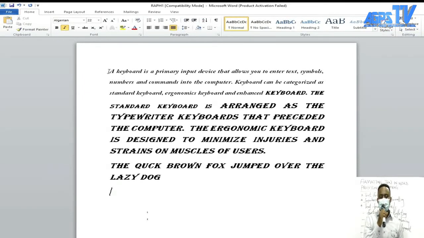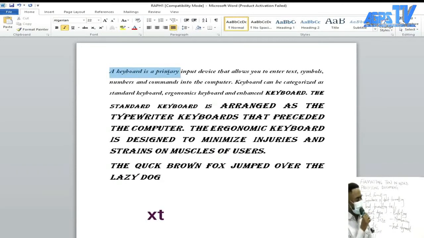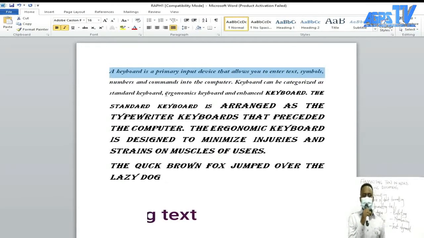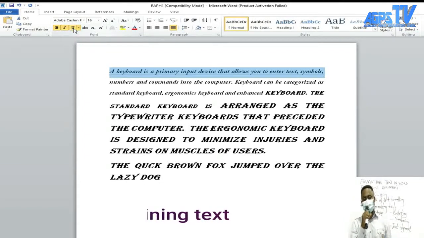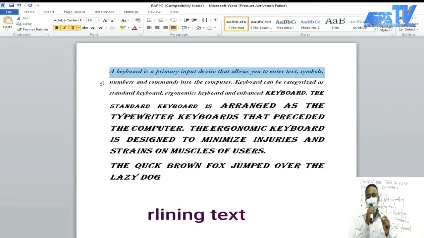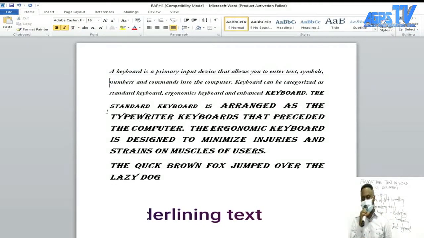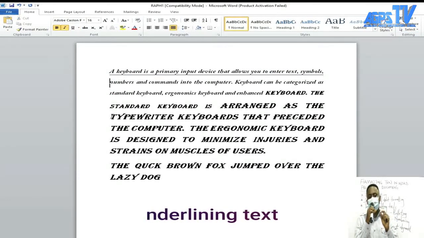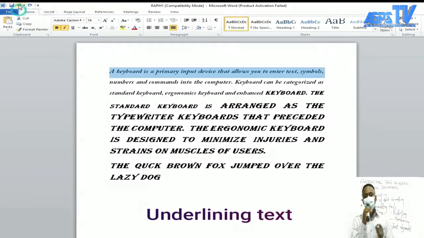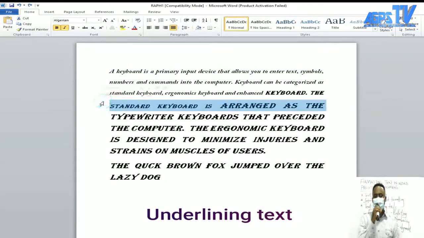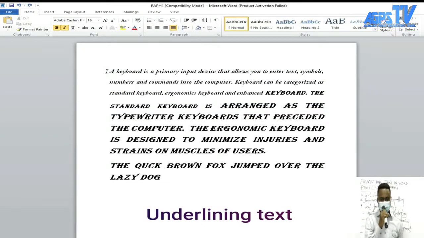Good. Now, the next formatting tool is underline. So before you can apply underline on any text, you must first select it. As you can see on your screen, I've selected the first line of my text. Then in the font group, you locate U, capital U. Then you click on it. Then your selected text will be underlined.